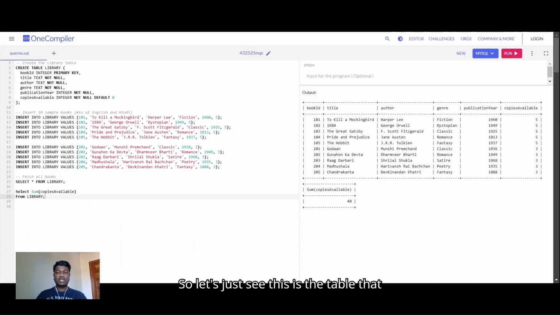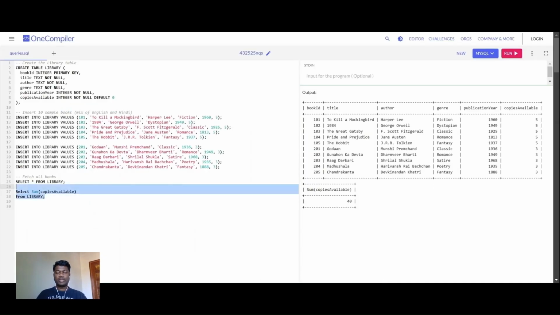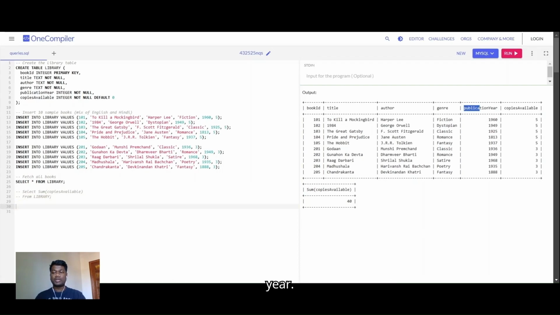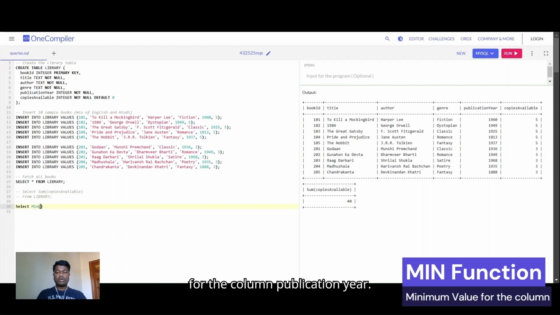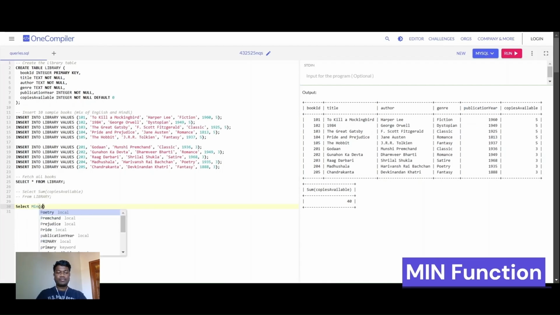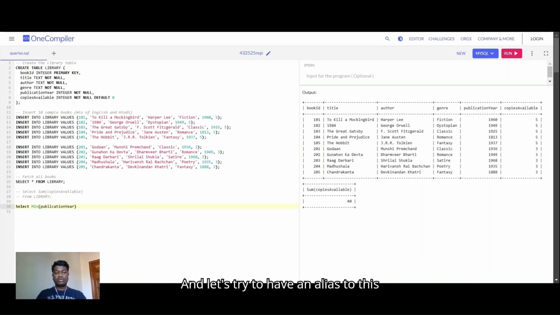So let's just say this is the table that she's working with. Let's try to comment this. For getting the newest and oldest book, we can make use of the publication year. So on this column publication year, we'll make use of the aggregate functions minimum and maximum. So let's try to do select minimum for the column publication year. And let's have an alias for this answer as oldest book here.